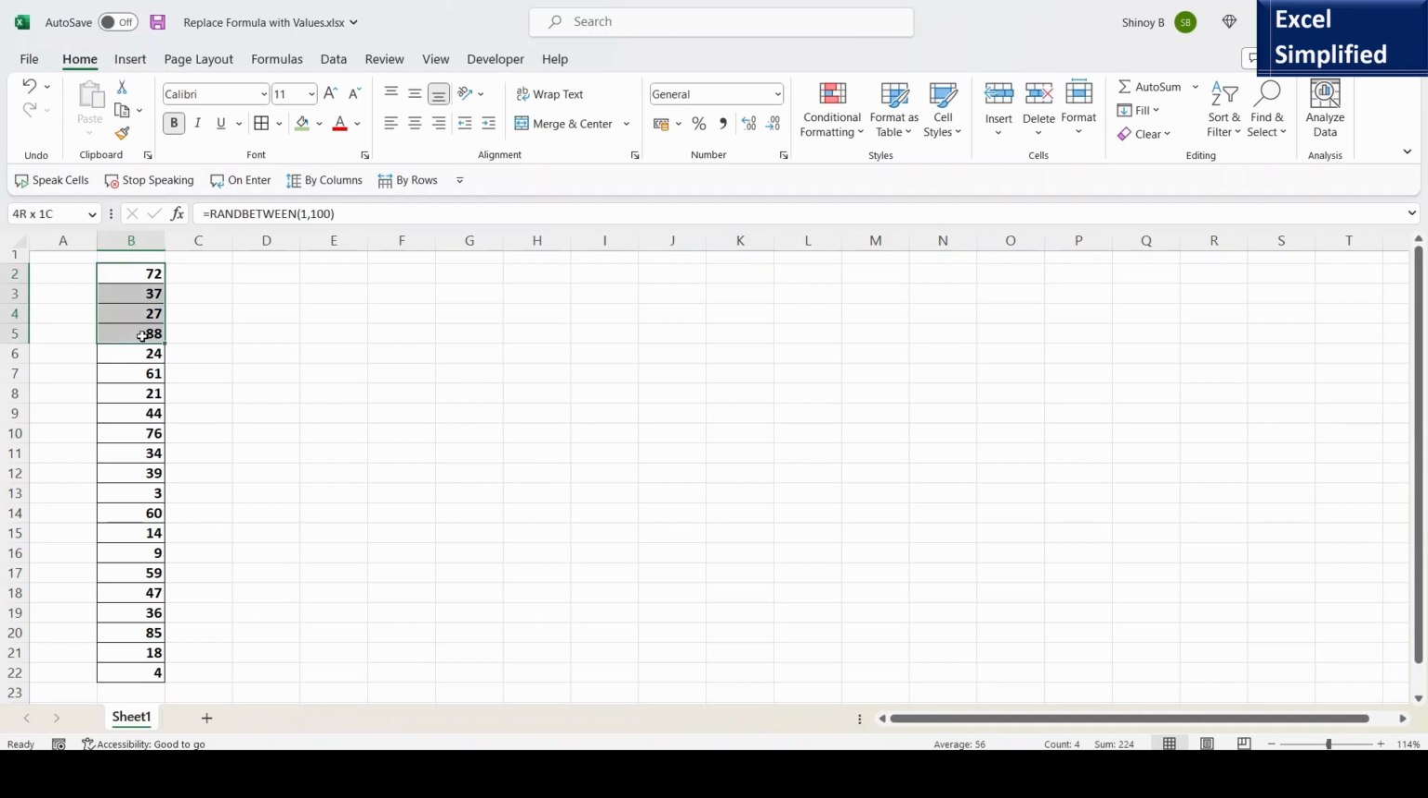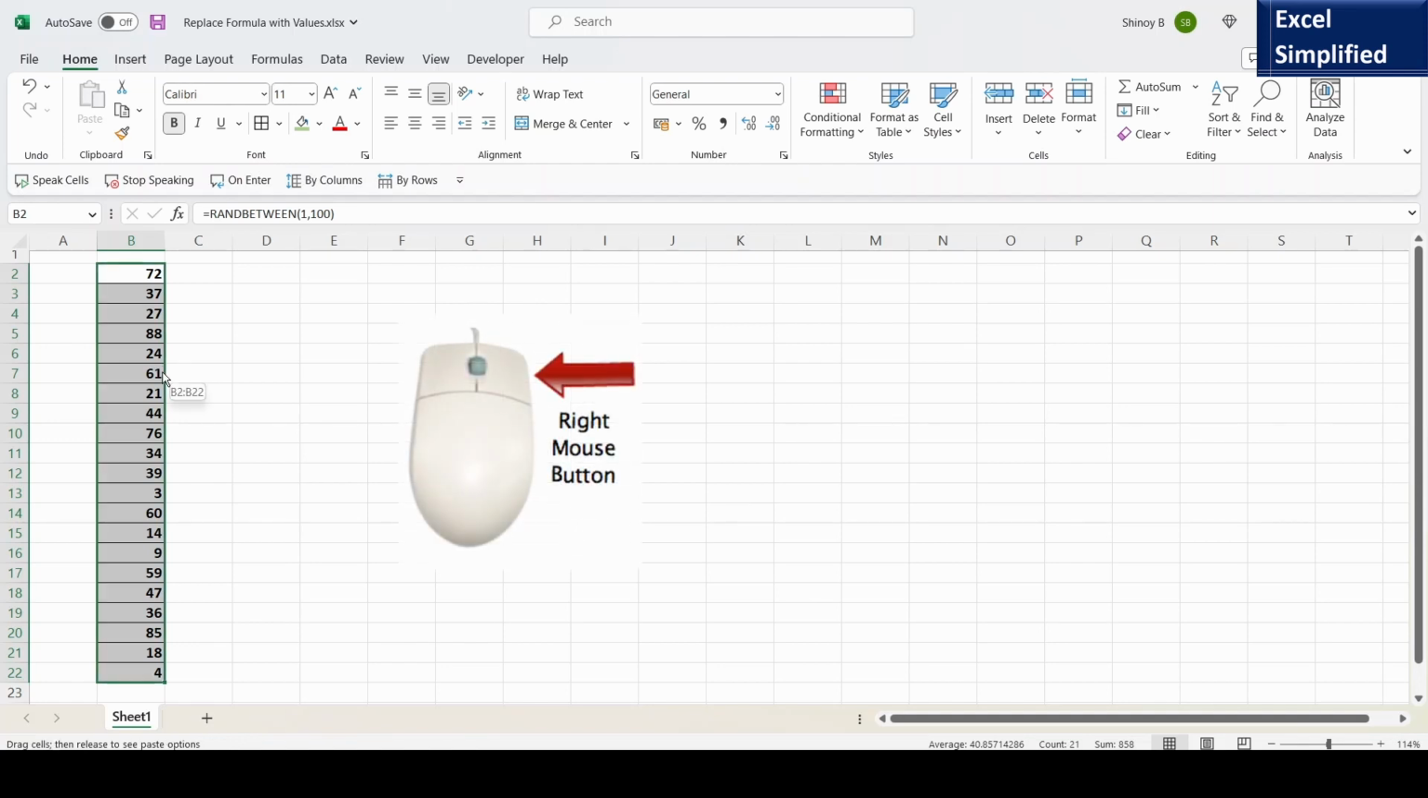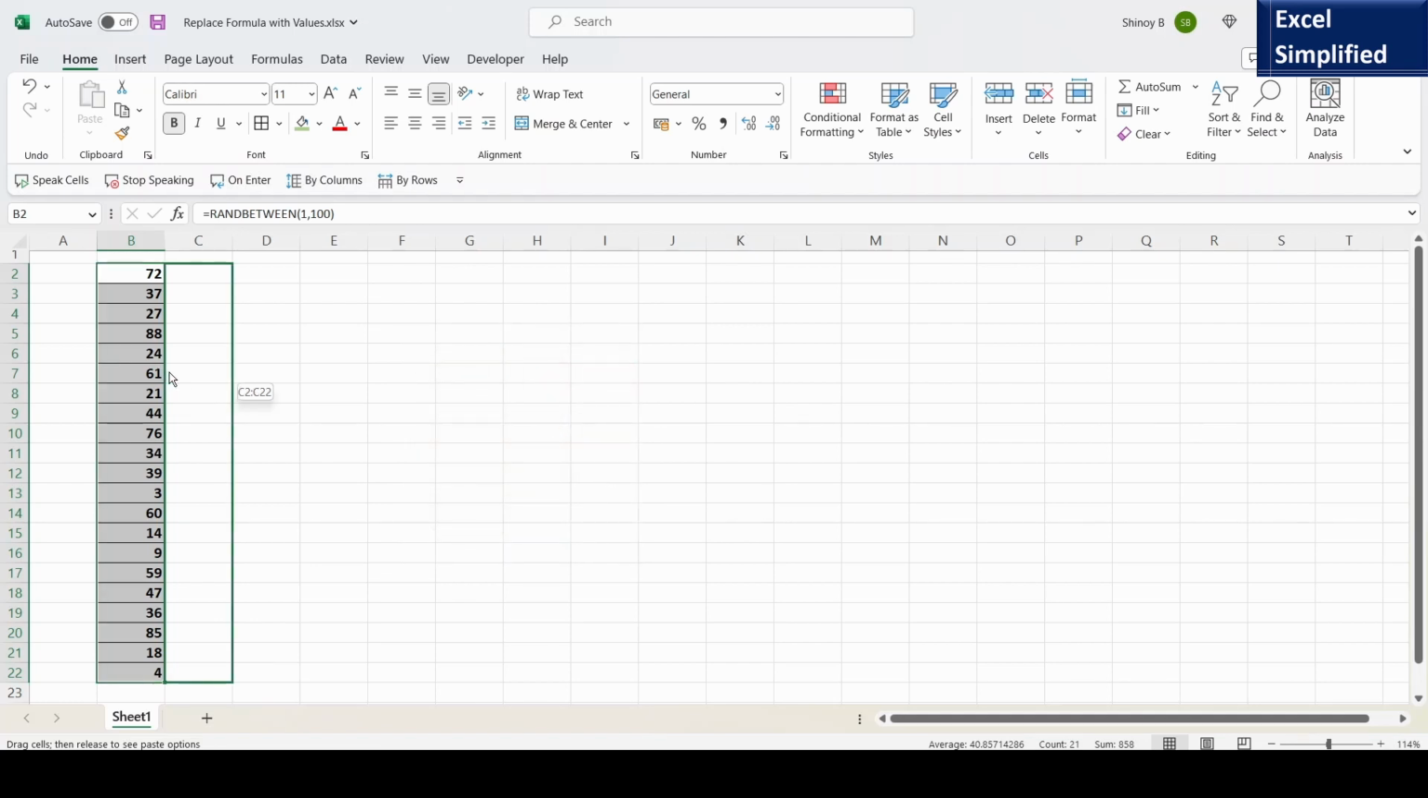So I want to replace these formulae with values. So I will select the cells. Then I will hover the mouse to the right edge of the selection. So see, the mouse pointer changes from a cross to a crosshair. When the mouse pointer changes shape to a crosshair, press down the right mouse button, and keeping the right mouse pressed down, drag the mouse to column C and then drag it back to column B to bring it back to the original position. Now release the right mouse.